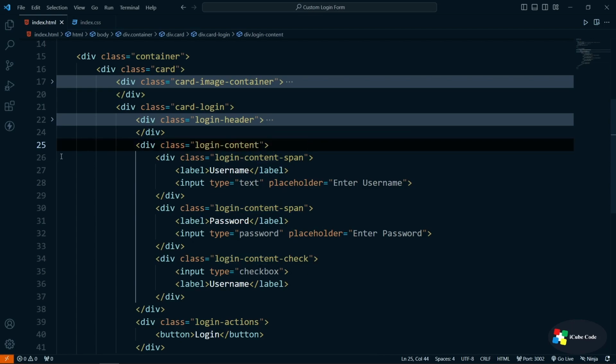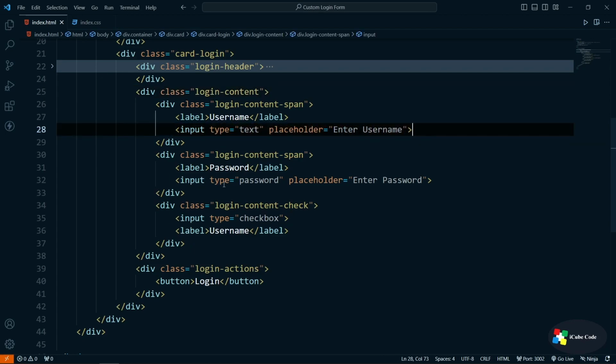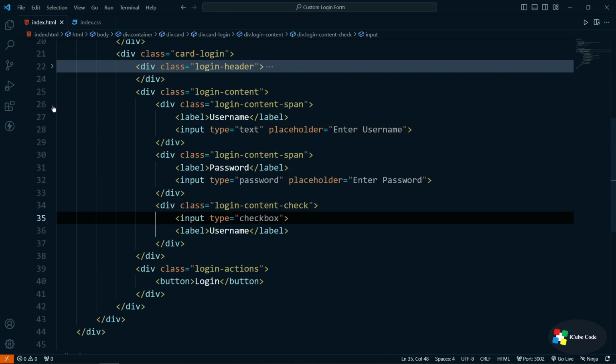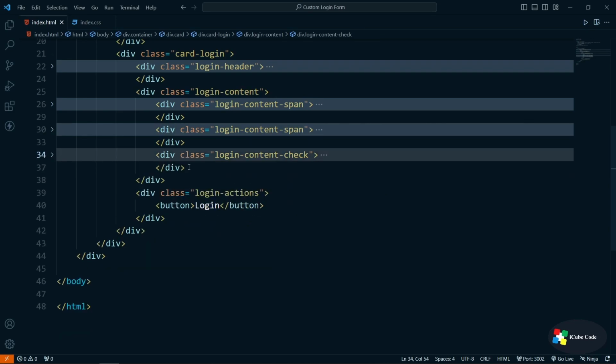In the login content, there are labels, like text boxes we have. Okay, first is username, then password, and the checkbox. Okay, for that what I have done is I have created three separate divs. Okay, so what will happen is if you don't do it like that, it will be like one line.